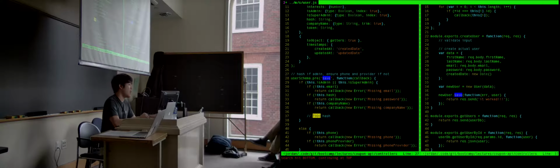And then on the right over here, we say const user is require this file. Whatever we had called that file on the left, we have to tell the computer, hey, read that file in particular. But it doesn't matter what the name actually is.